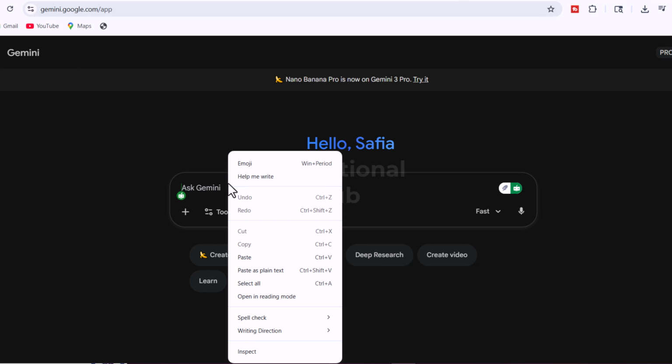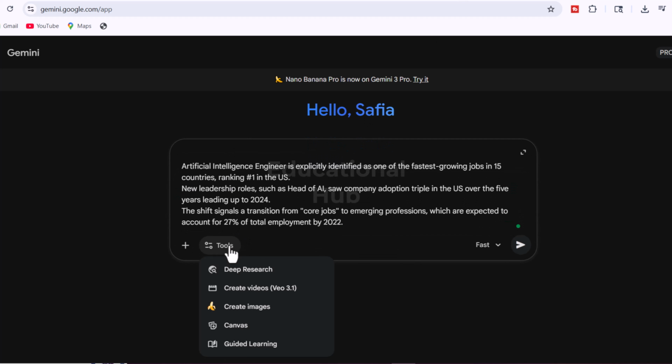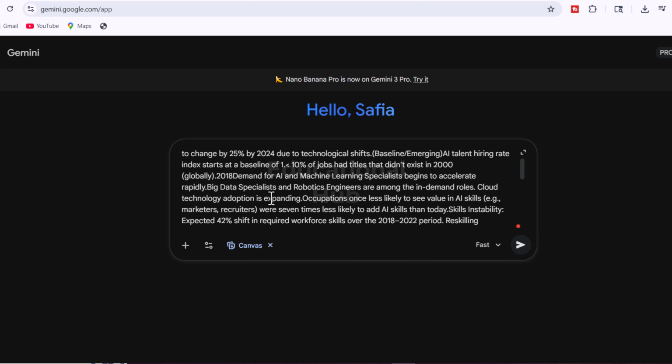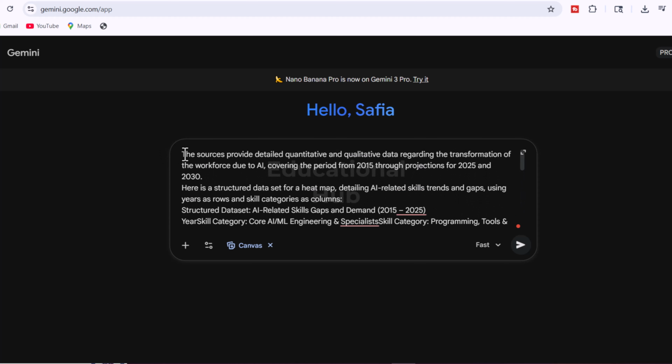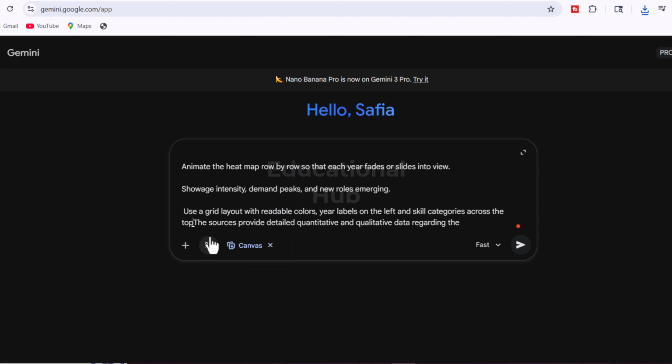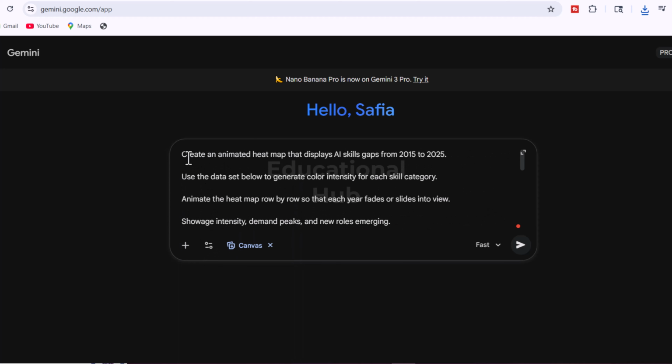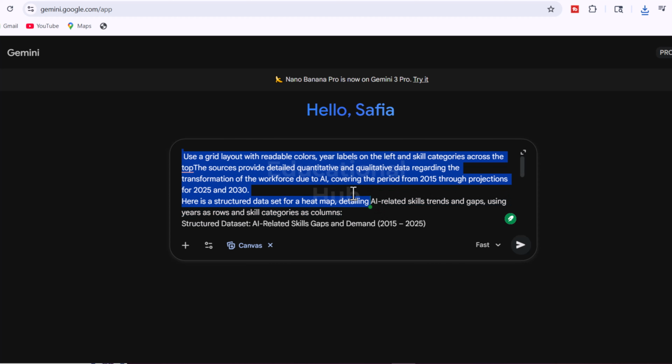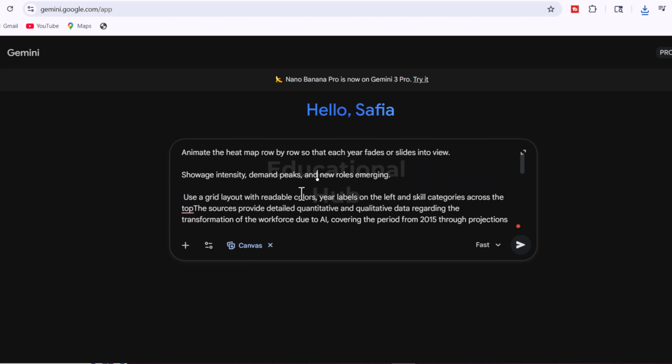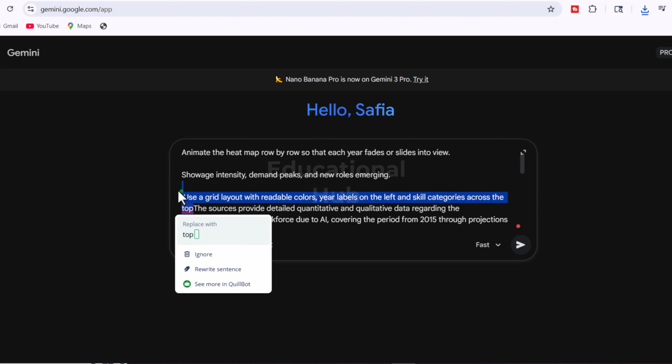Paste the table in, select Canvas, and enter this prompt. Create an animated heat map that displays AI skills gaps from 2015 to 2025. Use the dataset below to generate color intensity for each skill category. Animate the heat map row by row so that each year fades or slides into view. Shortage intensity, demand peaks, and new roles emerging. Use a grid layout with readable colors, year labels on the left, and skill categories across the top.